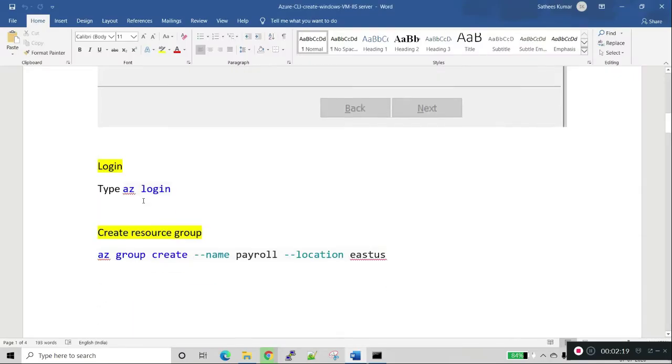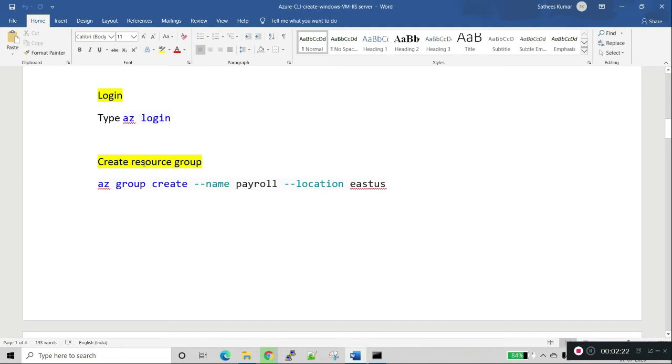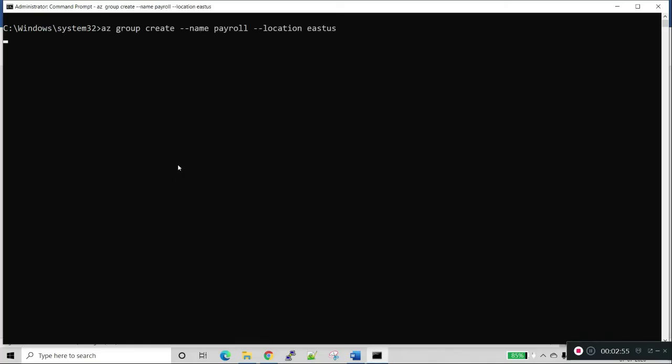The next step is we need to create the resource group. Without a resource group, we can't create any resources in Azure, so creating the resource group is important. az is the command. I'm creating a group, so the create command, and I'm giving the name payroll, and I'm creating it in location East US. We can select West US, Europe, and India based on our requirement. I'm copy pasting this command.